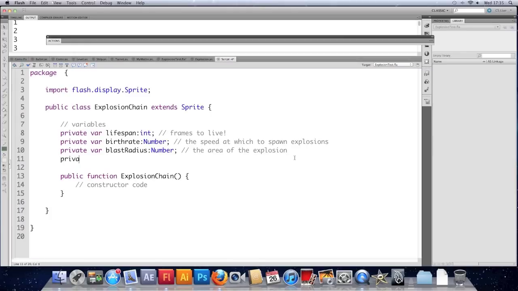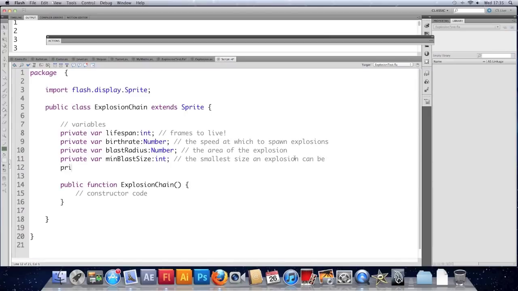We'll do private var min blast size. That could be a number. Or should it be an int? We'll do it as an int. The smallest size an explosion can be. And to counter that, private var max blast size, also an integer, and this will be the biggest an explosion can be.